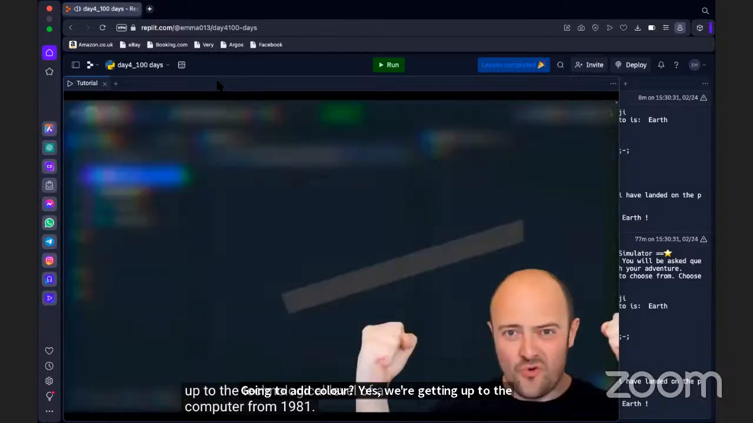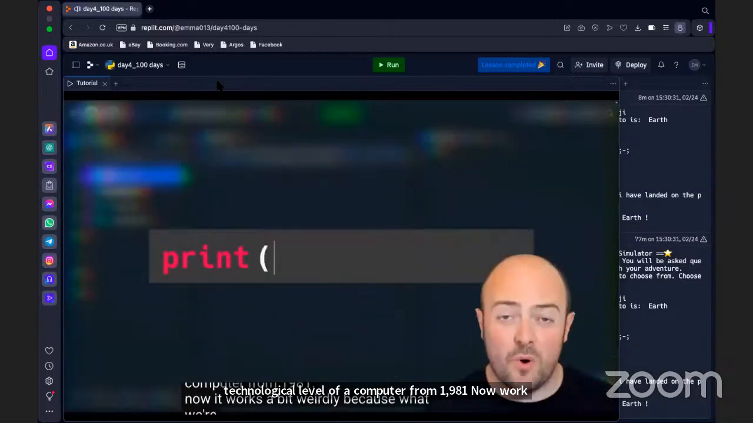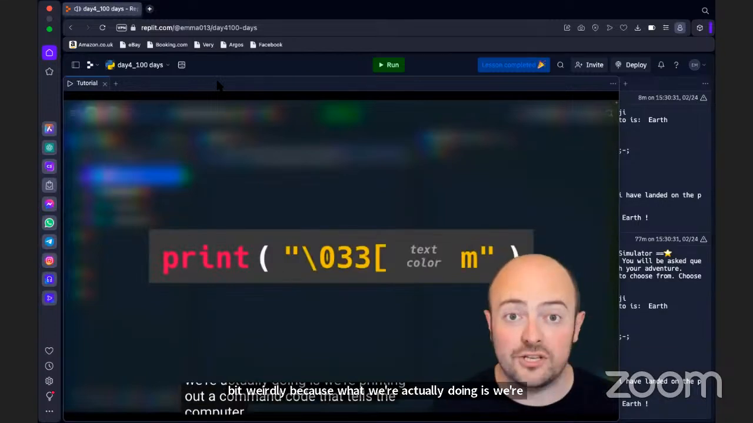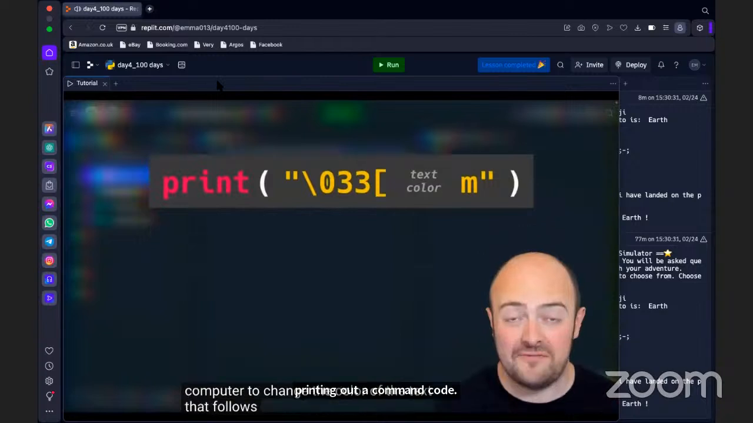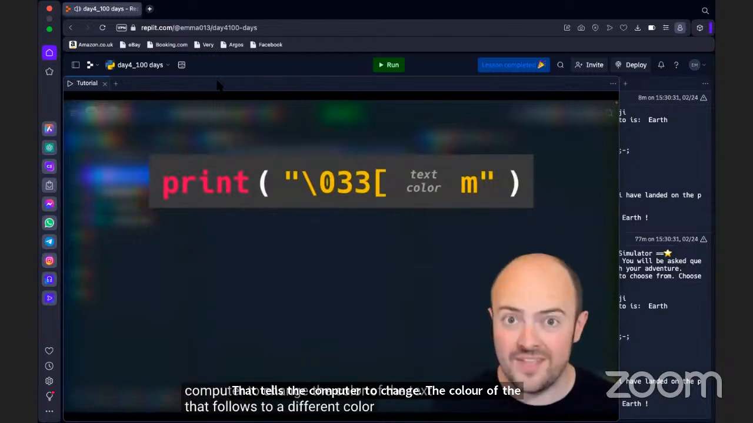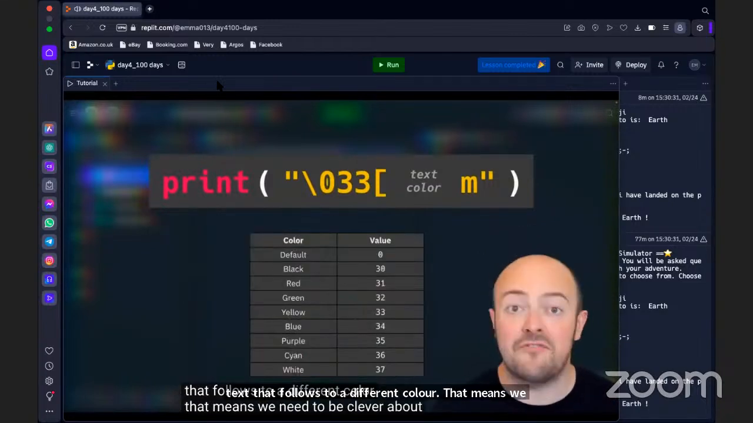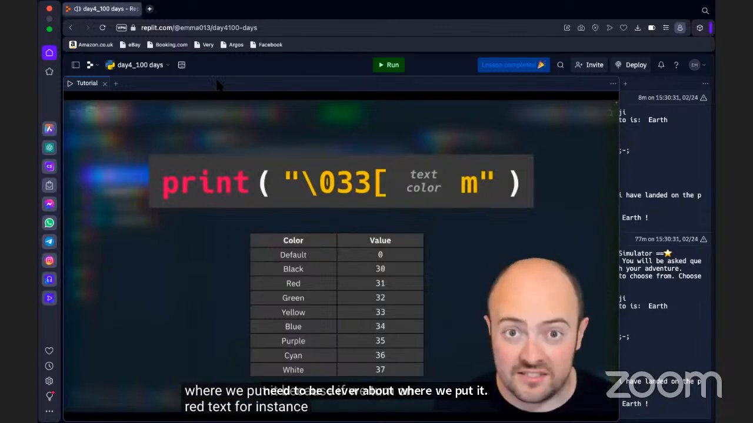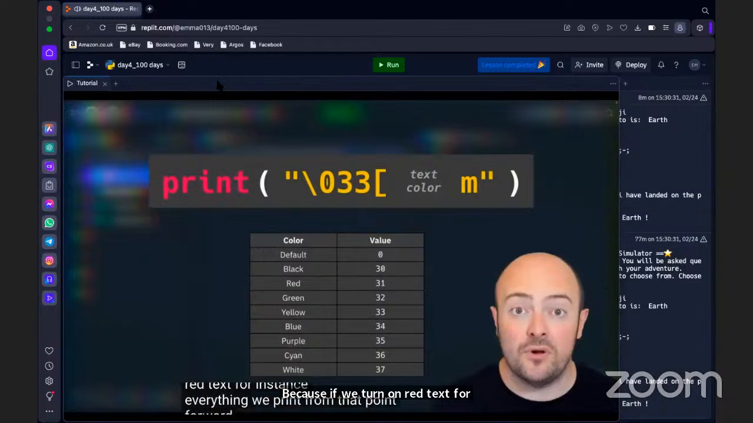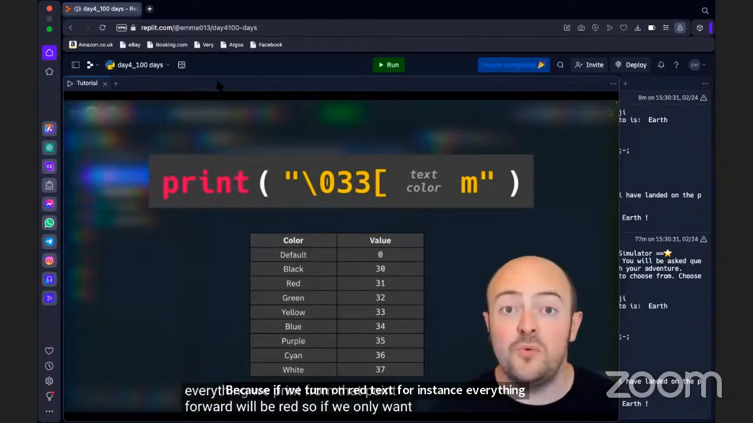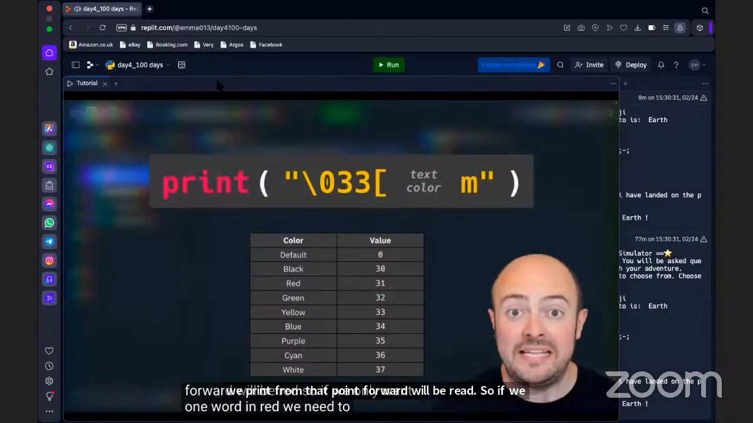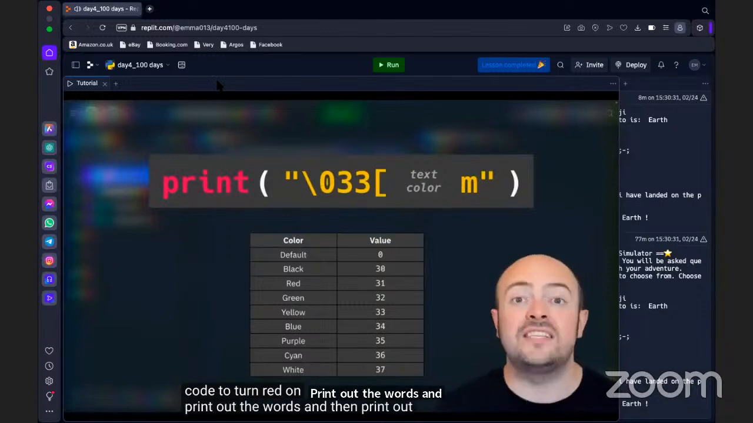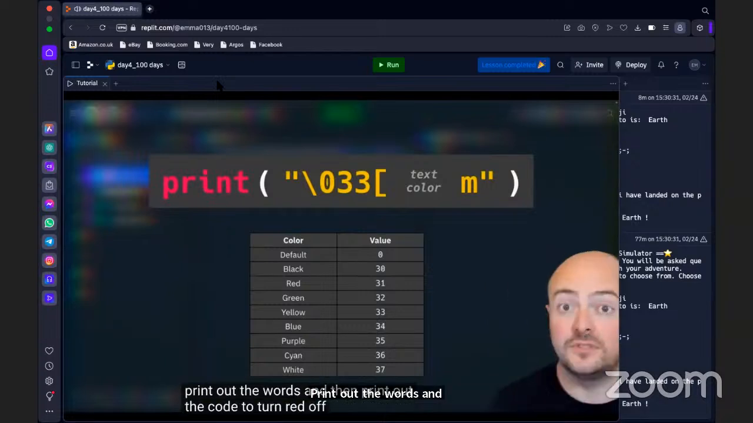Woohoo! Now it works a bit weirdly because what we're actually doing is printing out a command code that tells the computer to change the color of the text that follows to a different color. That means we need to be clever about where we put it, because if we turn on red text, for instance, everything we print from that point forward will be red. So if we only want one word in red, we need to print out the code to turn red on, print out the words, and then print out the code to turn red off. Let's give that a go.